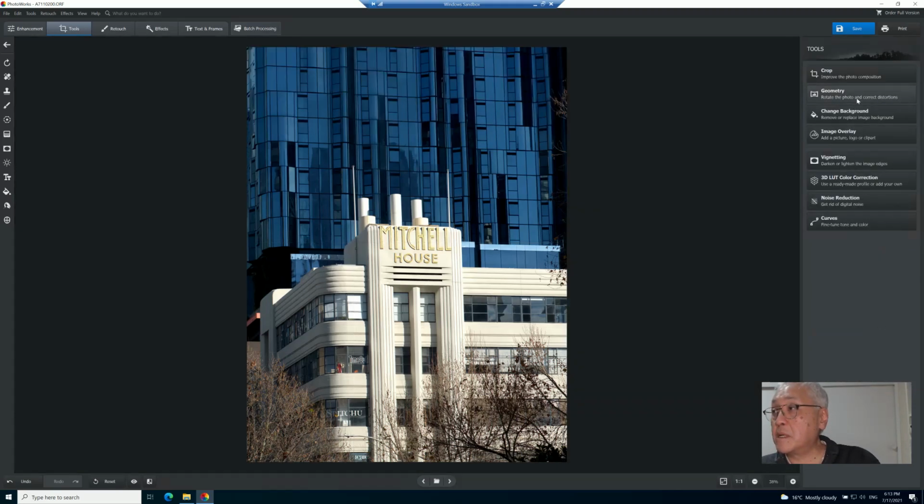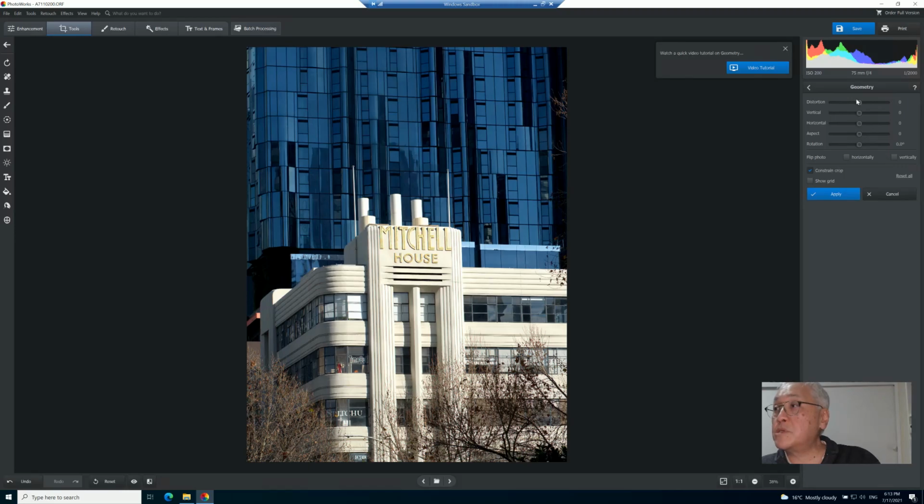Geometry. So the geometry says, and it prompts you with a quick video tutorial. I'm not interested in that. So there's distortion correction, typically of the wide angle, pin cushion or barrel distortion, vertical and horizontal and rotation, and you can flip and all that.